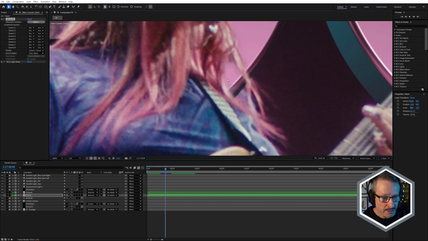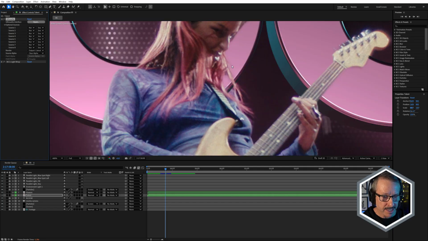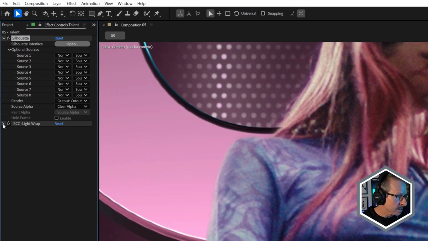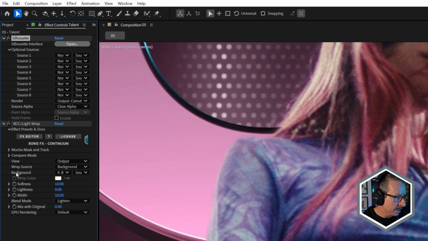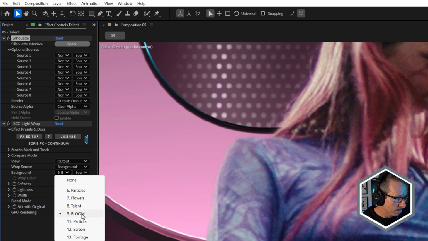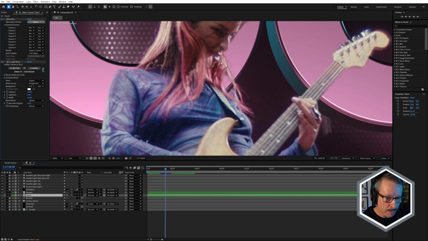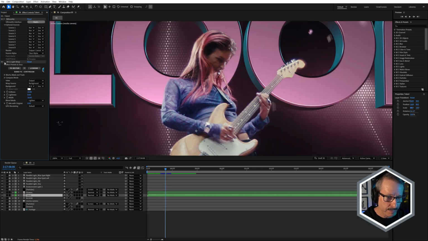And the only other enhancement that I made was to use a little bit of BCC plus light wrap. Just turn that off. So that's the result out of Silhouette. And you can see that's just picking up a bit of the pink from the text behind and it's wrapping it around the talent. So inside BCC plus light wrap, you can see as the background, I've chosen Bloom. Okay. And what that's doing is wrapping a little bit of that color around the talent and helping that feel a little better integrated.